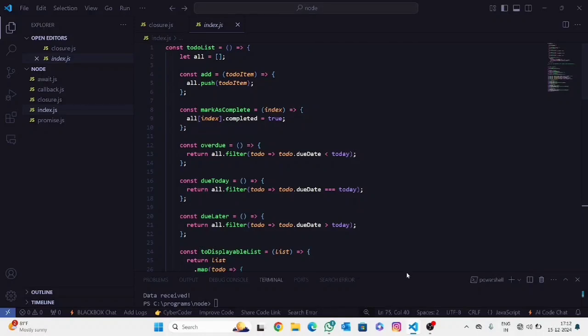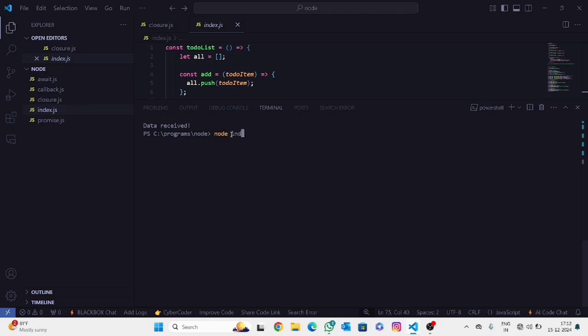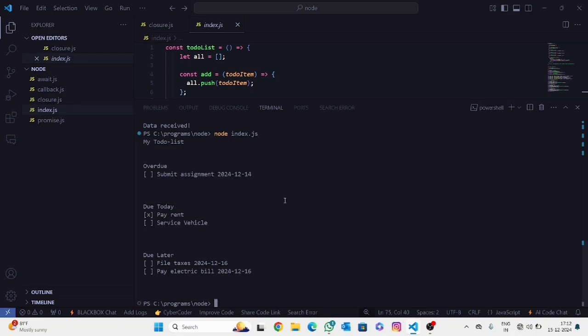Okay, let's run this. So node space our file name index.js. So like this, our output will be displayed. So this is my to-do list and overdue. Here we have submit assignment, and the due today is parent service vehicle like that, and due later are file taxes, pay electricity bill, like this. Okay. Thank you.